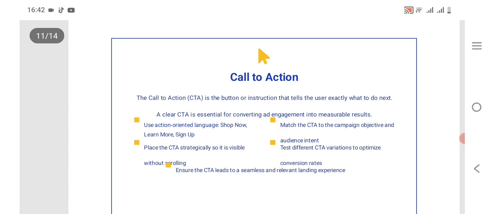So let's go. The call to action you can use is a button or instruction that tells the user what to do next after watching your ads. After viewing everything you said, what should they do next? What action do you want them to perform? So you can use action-oriented language like shop now, learn more, sign up, download now, buy now. There's a lot you can use. So ensure you match the CTA to the campaign objective and audience intent. Test different CTA variations to optimize conversion rate. Ensure the CTA leads to a seamless and relevant landing experience.